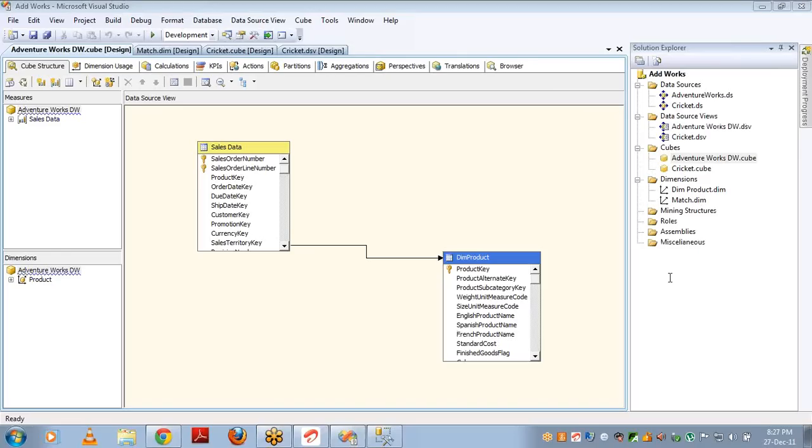We created two cubes using two different data source views, and this is the simplest and the best way of creating a cube.